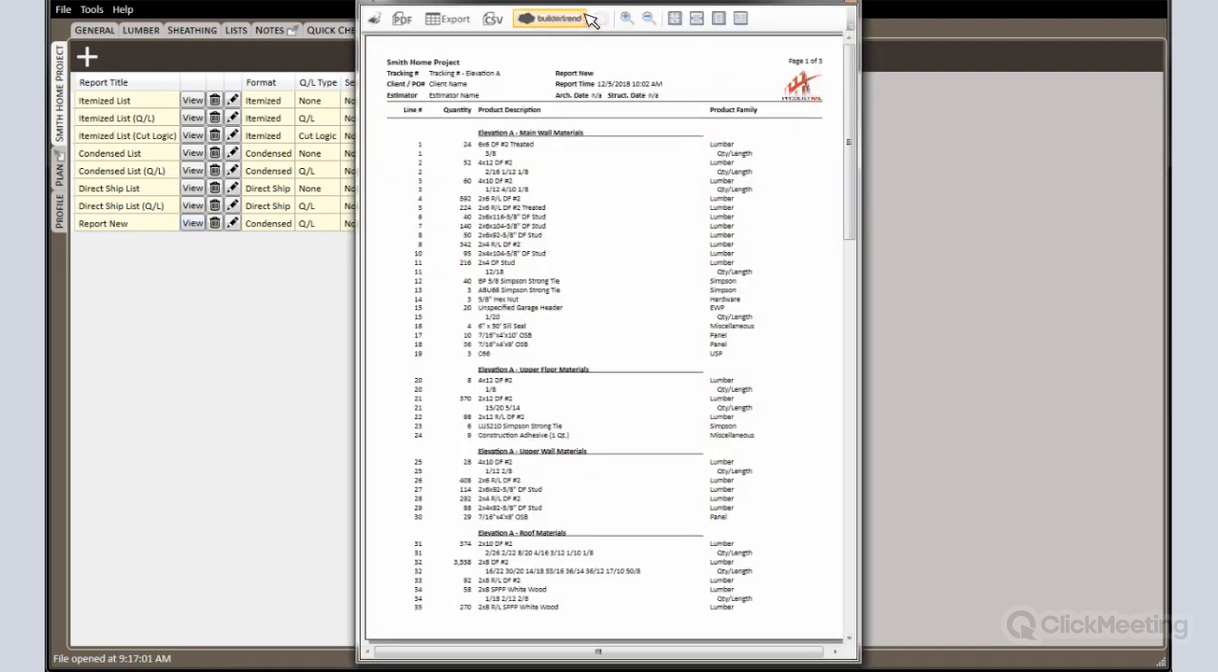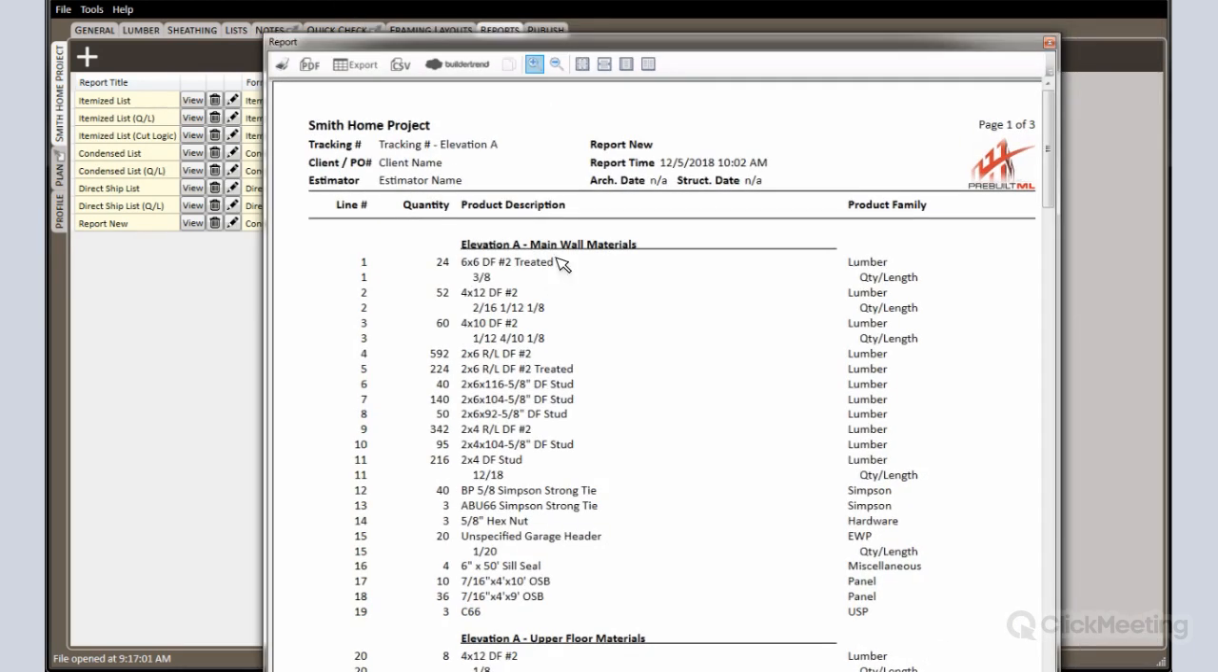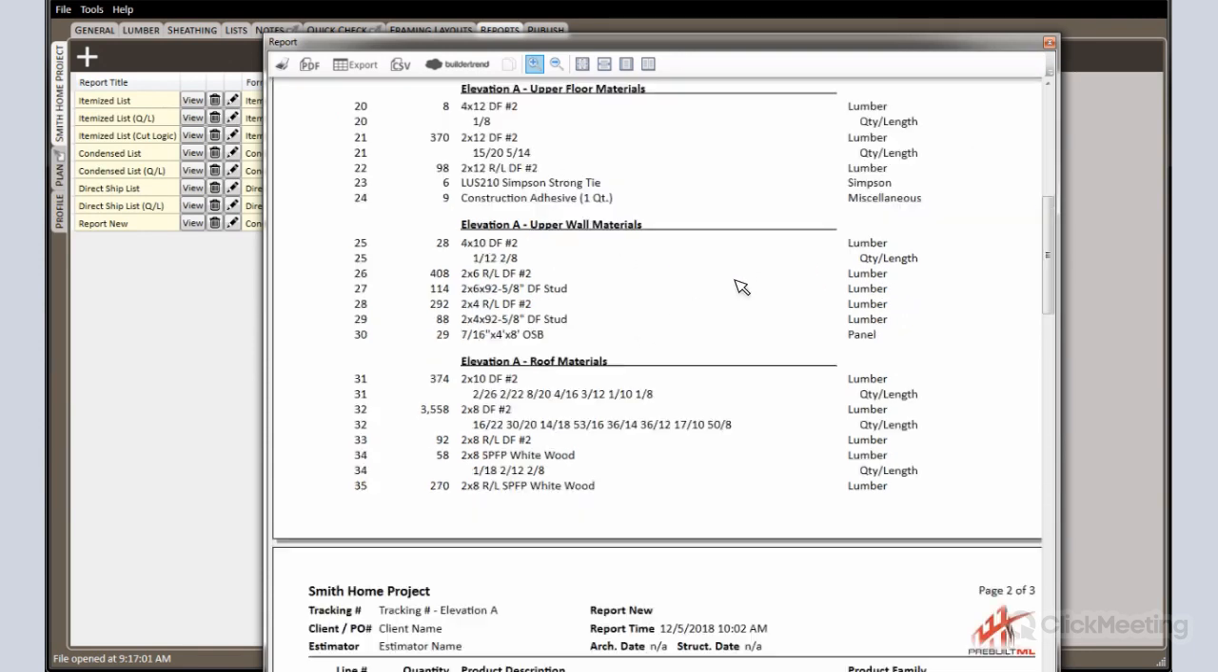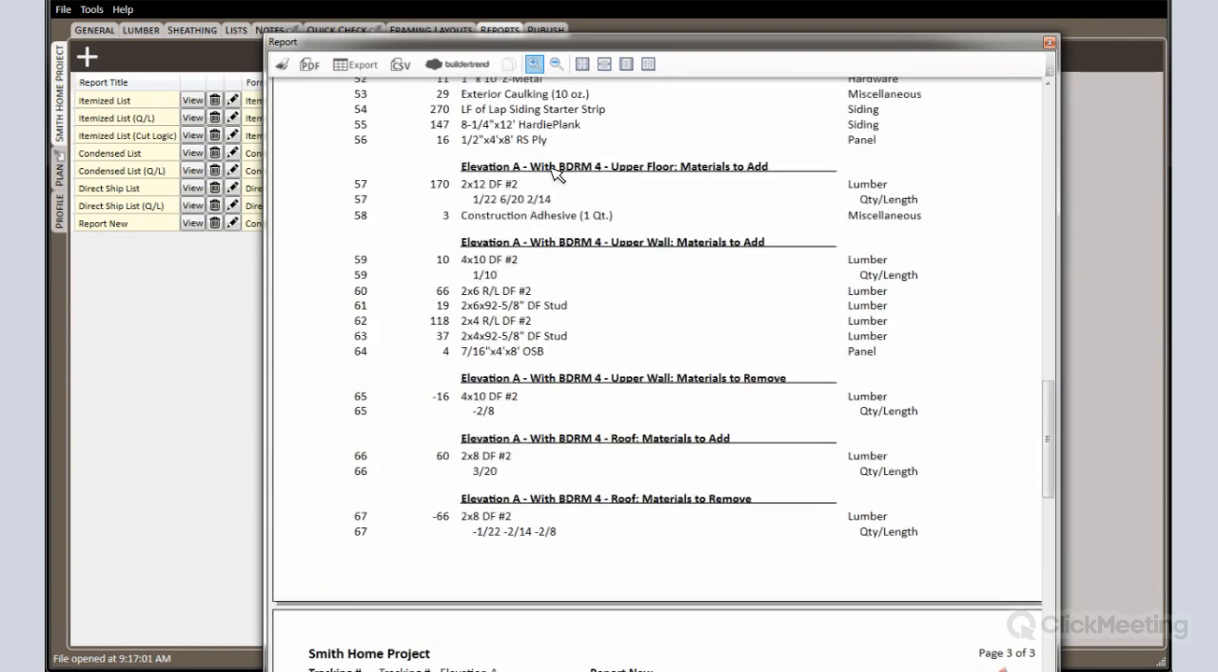It's going to come into view. Let's make this a little bigger so we can see it. And kind of what you're used to, you get first that material list for Elevation A, all the standard list of materials. Here's main wall materials, upper floor, upper wall, roof, exterior trim, and so on. But as you get further down to the bottom, now you have a couple other things. Here we have Elevation A with Bedroom 4, upper floor materials to add, upper wall materials to add, or upper wall materials to remove.